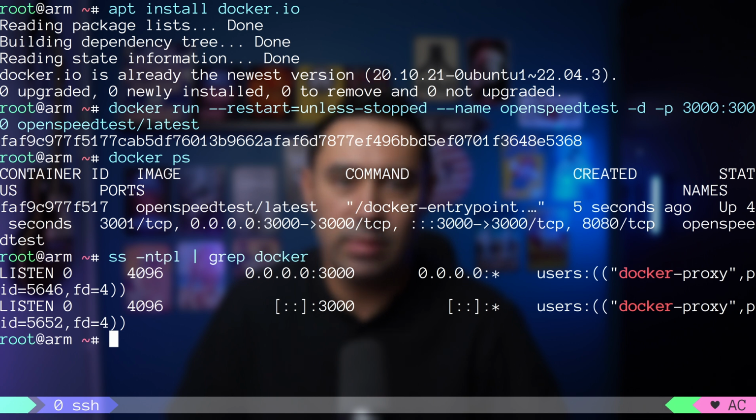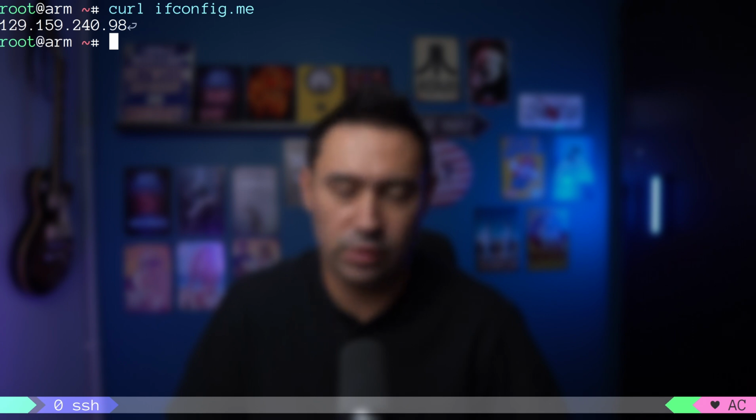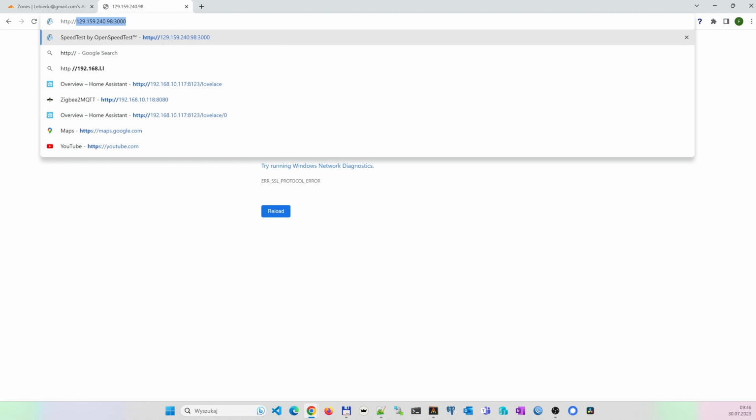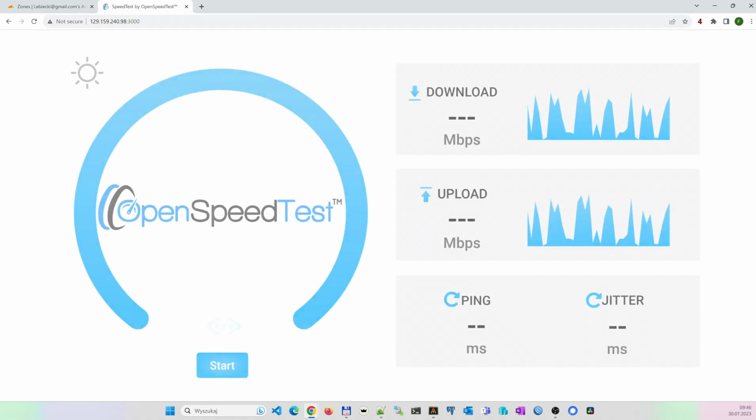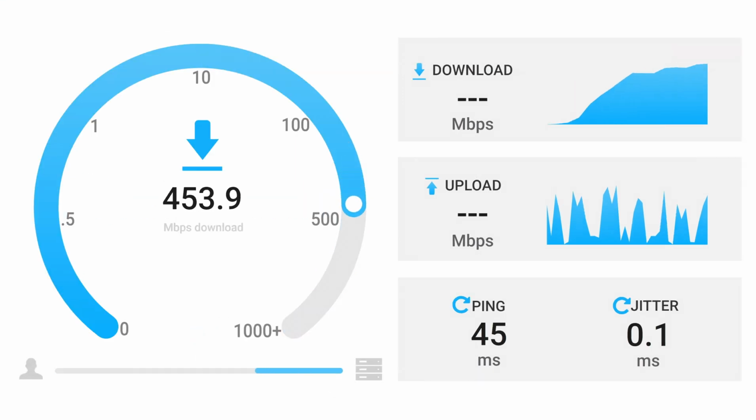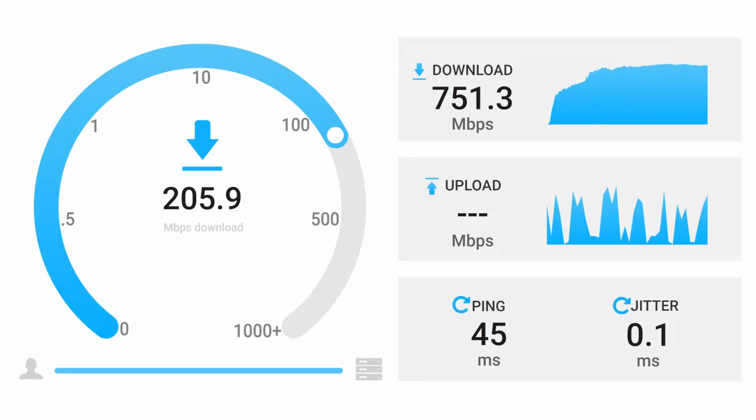Now let's determine the public IP of our server. I've already exposed the VM to the internet and configured the necessary firewalls. Let's check if our application is up and running. I'll open a browser, enter the public IP and port, and voila! We can now measure our internet bandwidth using our application.